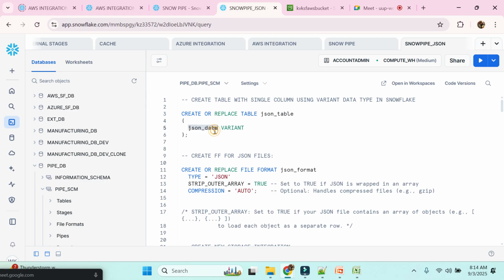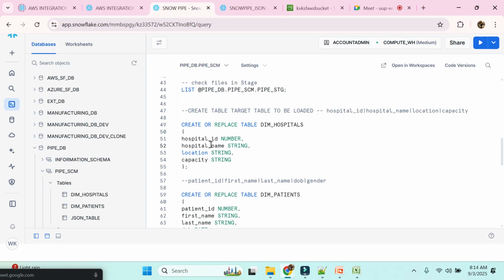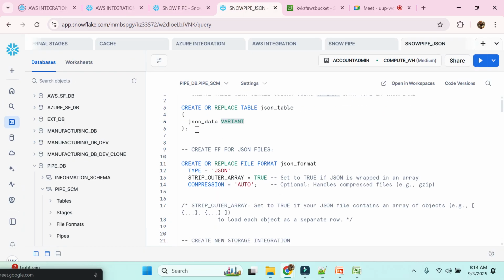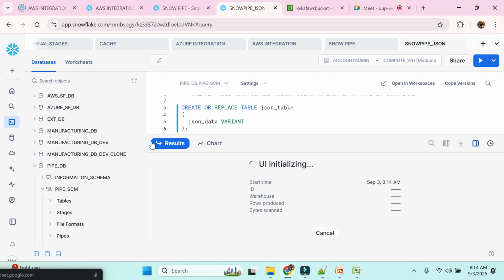For that, we have to create the target table by using the variant data type. Variant is the data type. So create table name, start the brackets with a single column and a column data type. Just create a single column and data type. For JSON it is the variant data type. I have already created this one.